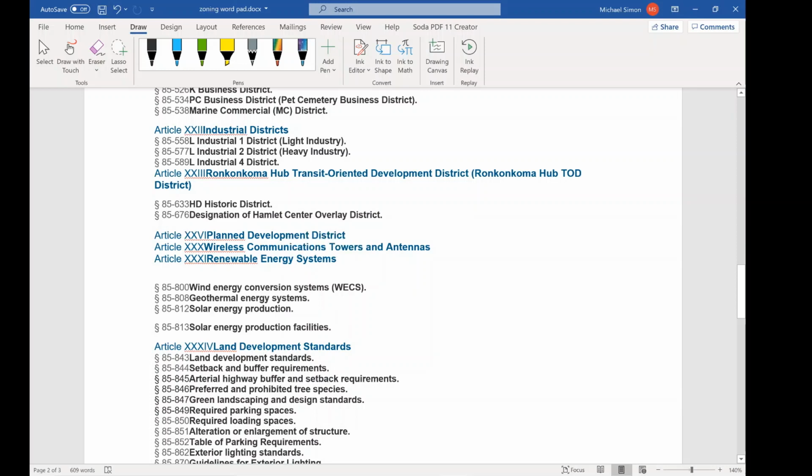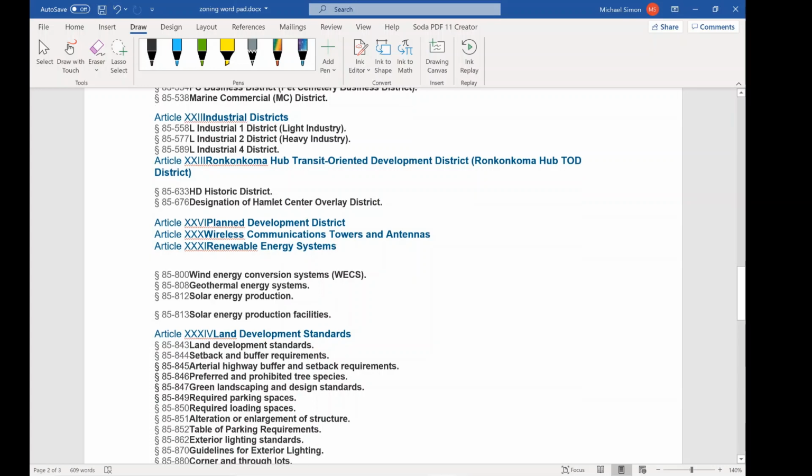And I put the renewable energy in there because it does kind of dovetail. If you are taking green building with me this semester, we spoke about wind energy conversion systems. That's your windmills, geothermal energy systems, and solar energy production facilities. The town has specific zoning as to where these facilities can be placed and what the requirements are.